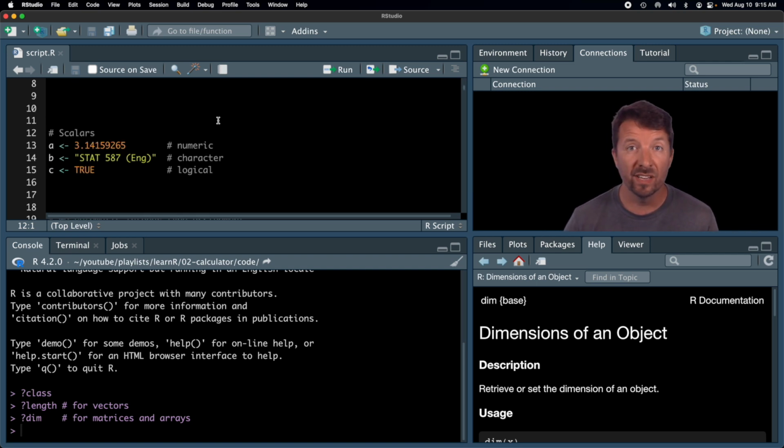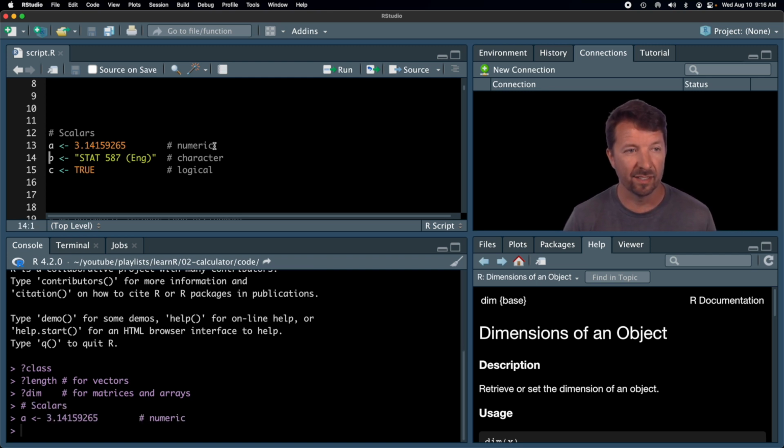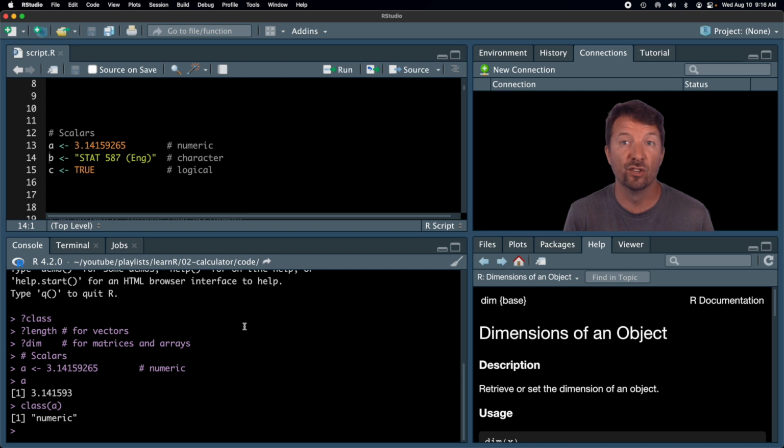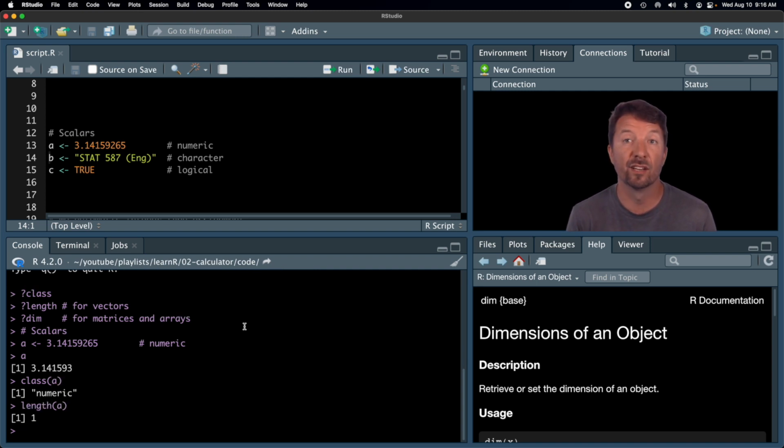So there are three main data types in R. They are numeric, character, and logical, or Boolean if you're coming from another language. And so here's just an example of three scalars that have these three different data types. So the first one here is an approximation to pi. So here is the first data type. It is a numeric data type, and its length is 1, and therefore it is a scalar.